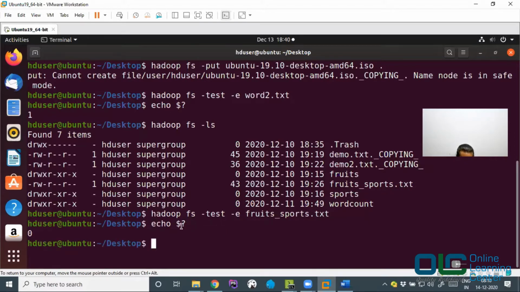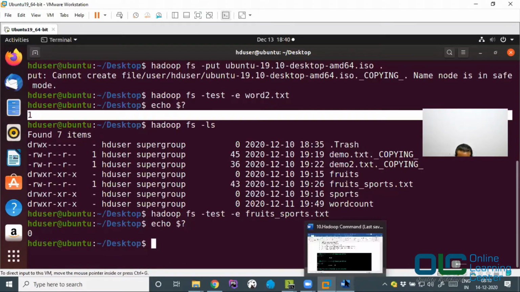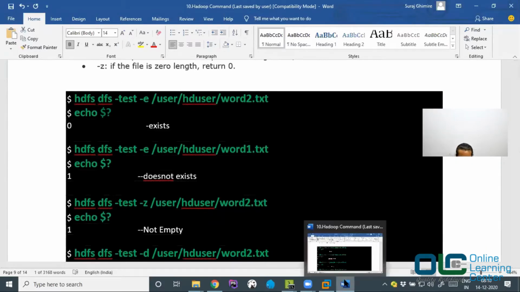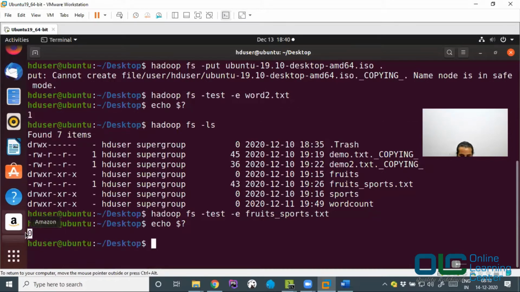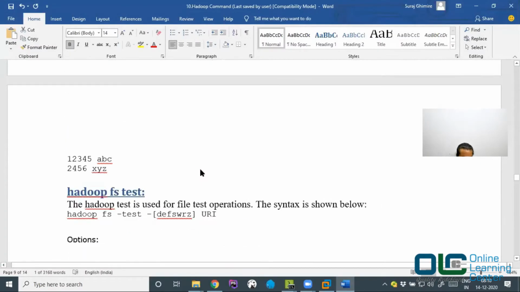See, the output of this is 0, and the output of the previous example was 1, where the file did not exist. So what I can conclude from this experiment is that 0 means exists and 1 means does not exist. You see here, fruits_sports.txt exists, and hence the output is 0, which means the file exists. And 1 means it does not exist.